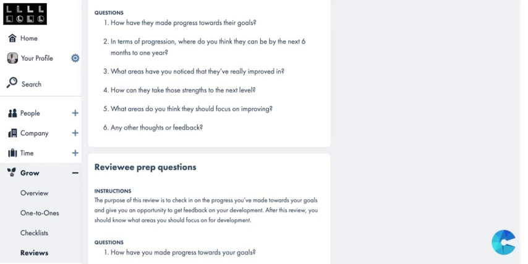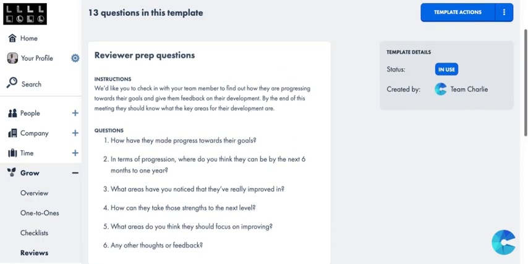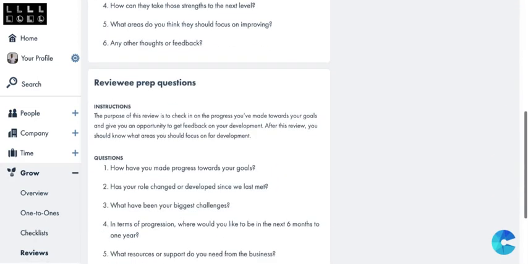In Charlie, we run feedback-based reviews, so all of the templates that you can create and that we've created for you will have open-ended questions. Your team members just come into Charlie and input their responses. You have the option to run one-way or two-way feedback reviews. So two-way feedback reviews look just like this. You have a different set of instructions for the reviewer and a different set of instructions and questions for the reviewee. Both team members input their responses directly into Charlie.